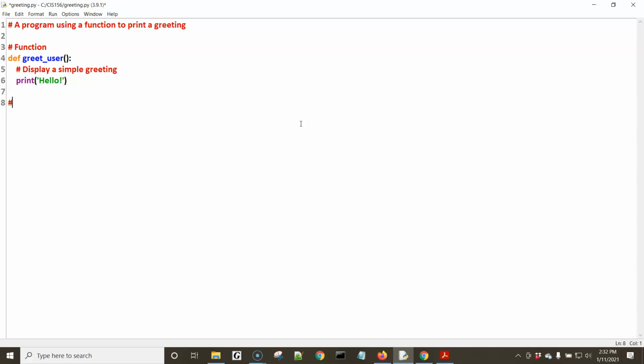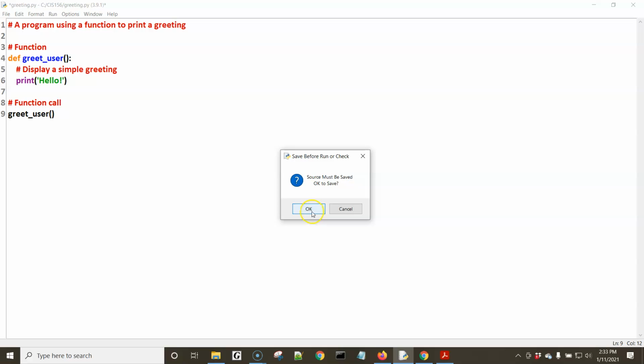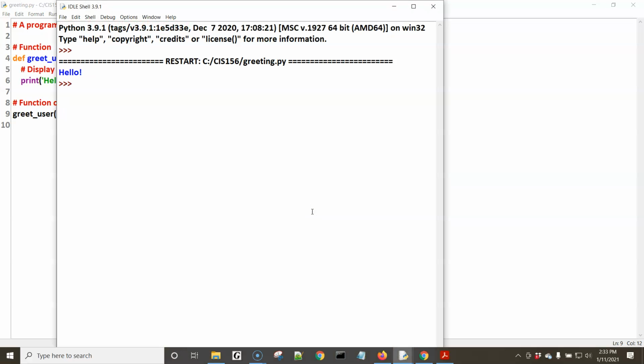So let me type in function call. And then in order to call the function, you just specify the name of the function. So it'll be just greet user, and I will put in parentheses. I will click on run and run module and click on OK. And now our program runs and hello gets printed.